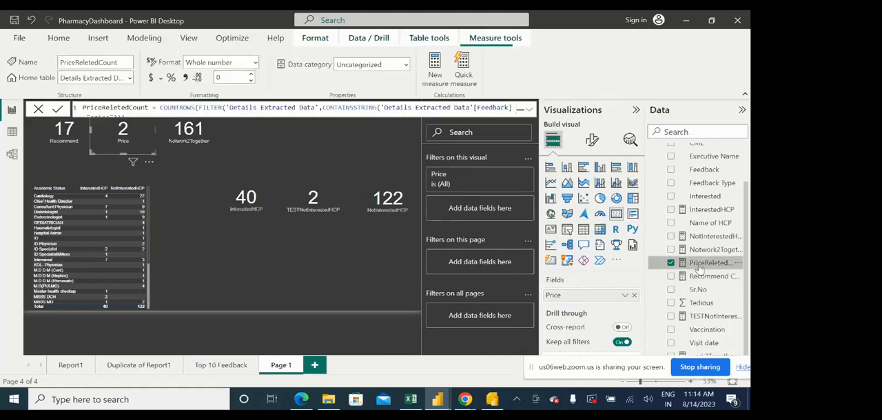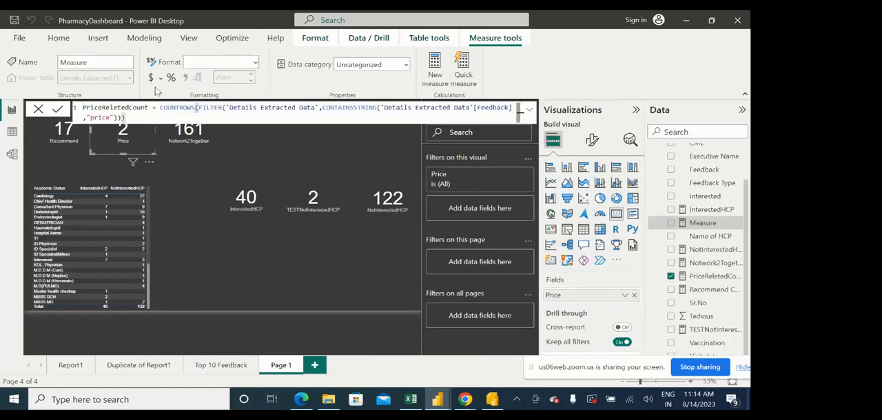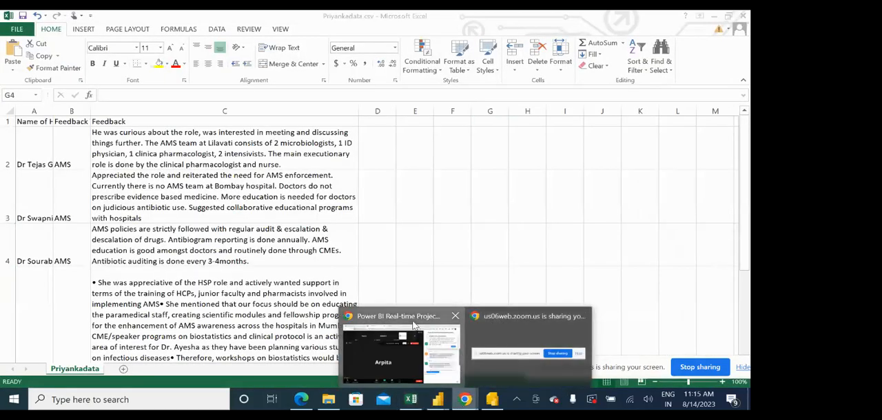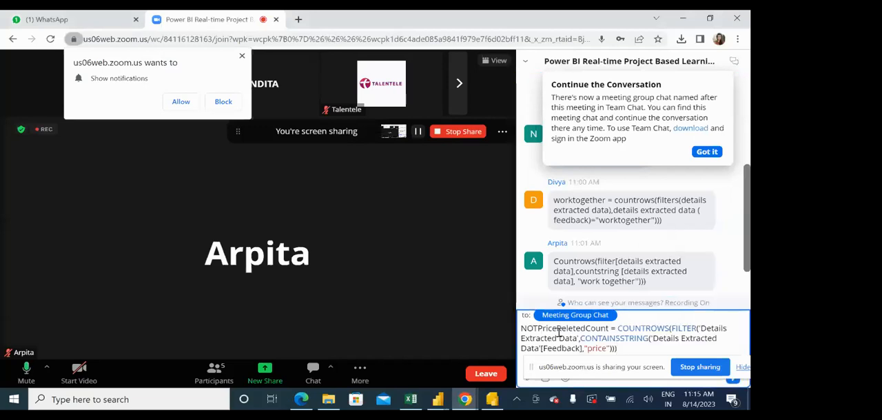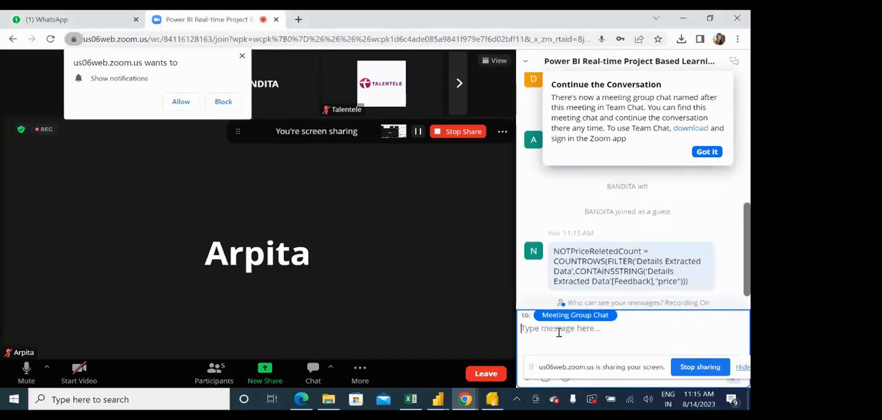Okay, so it's simple. You're just going to take up the same kind of DAX. I'll put a new one over here. Okay, so I'm just putting it as not price related. Okay, now there's a task for you. I'm giving you this same DAX. So tell me how I'm going to make it negative and show me. I'm sending you that in the chat. Quickly negate it and tell me. How will you do the not price related count?